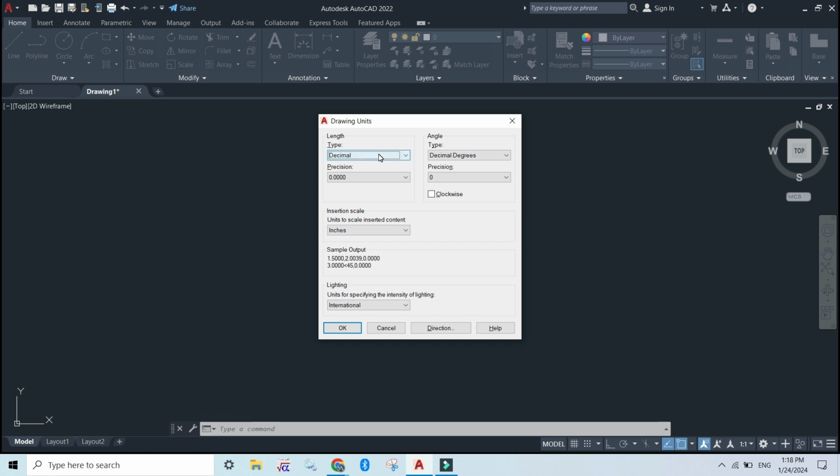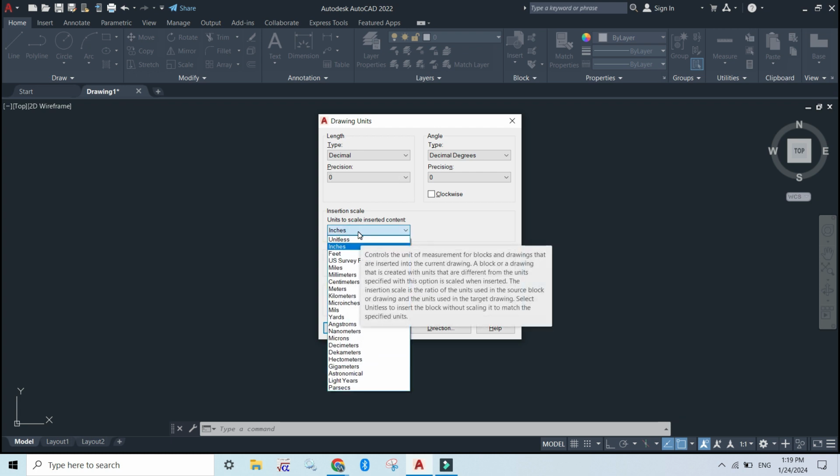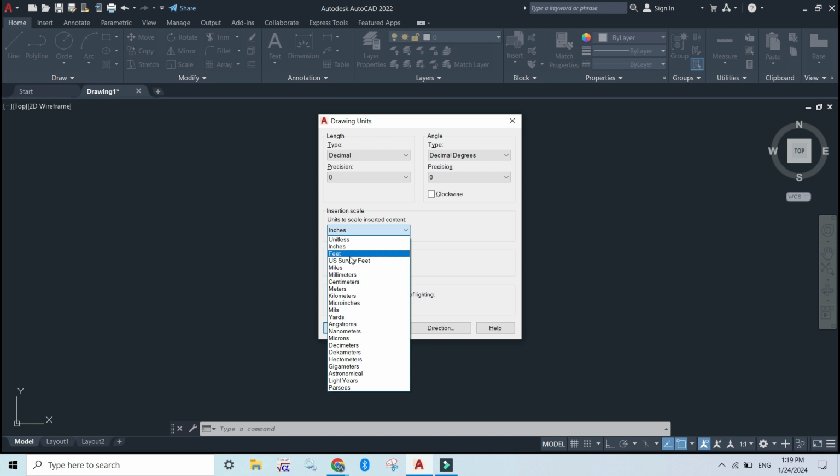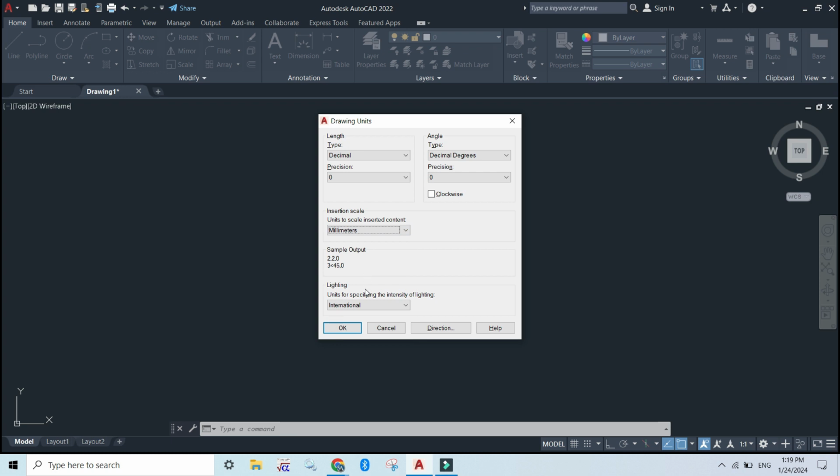So you need to set the type of drawing as decimal, and precision as you can set to 0, because we are going to deal with the length and width as millimeters. So I'm just making this millimeters. And also you can set the units for specifying the intensity of lighting. Also we just set it as international. So the type of the angle also decimal degrees, and the precision is 0. So we set the drawing units.